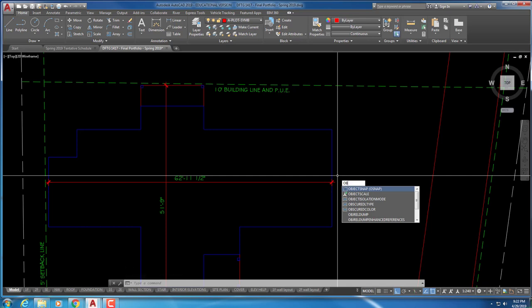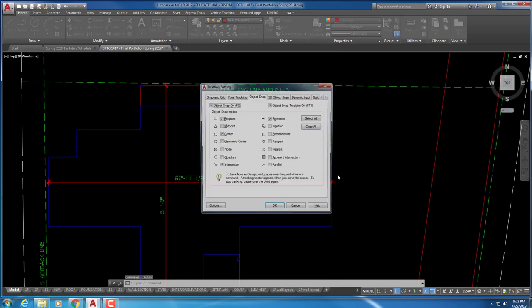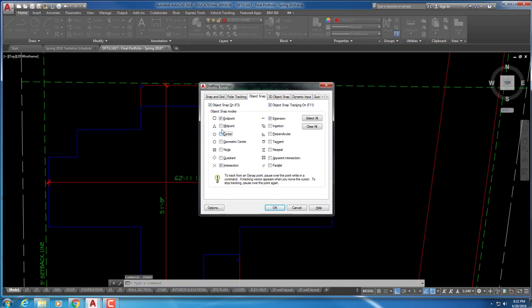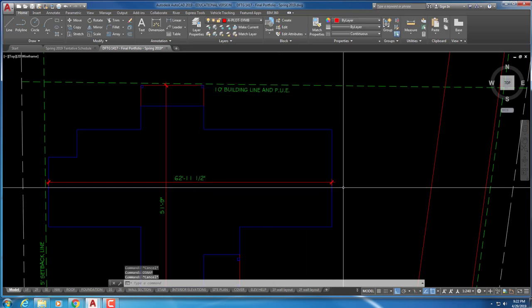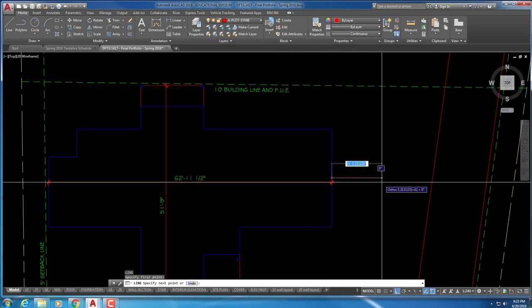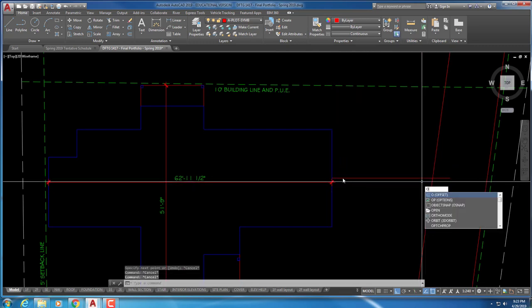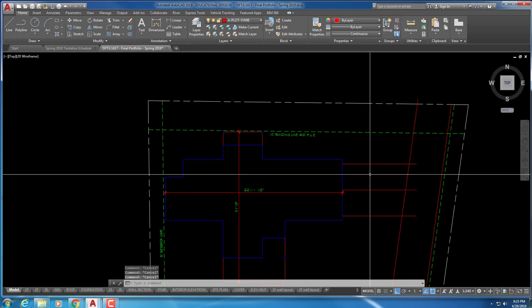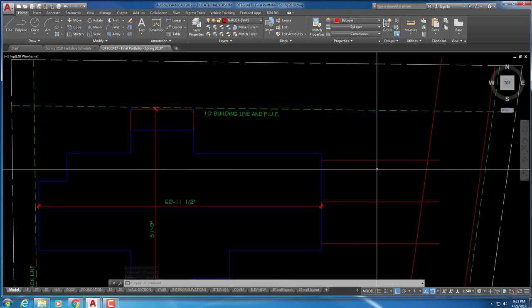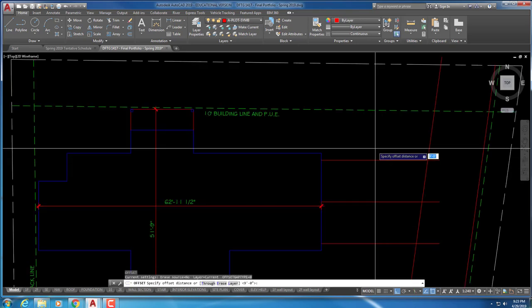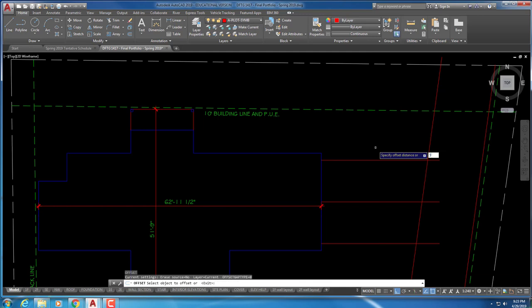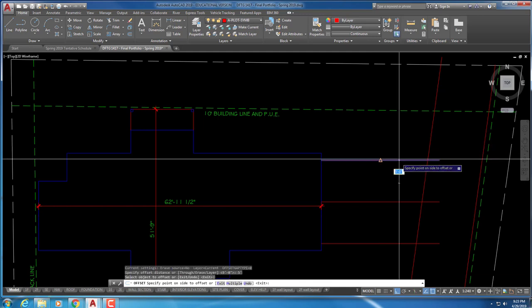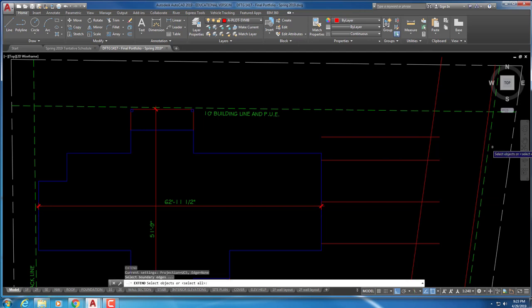Object snap. Oh, snap. Just as the construction line, and then offset it 9 feet in both directions. And then I used a bit of a 5 foot turnaround, so offset this line 5 feet further back. And extend it on across.